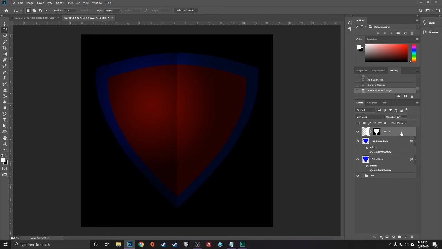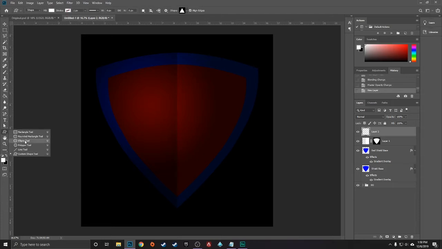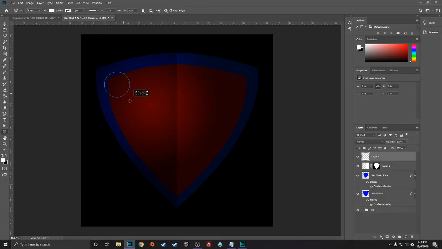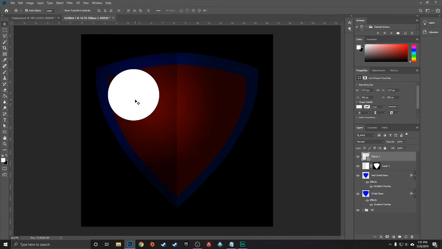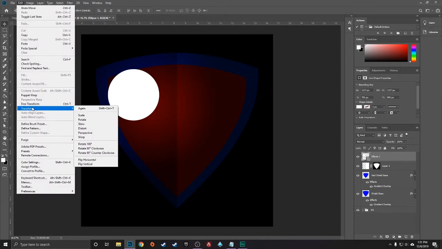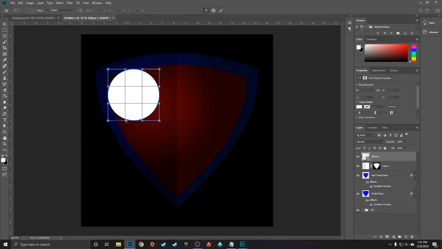To do this, create a new layer. Create a circle using the Ellipse tool. Hold down Shift and make your circle approximately this large. Move your circle to approximately this location on the shield, and go to Edit, Transform, and Warp. Draw your lines up to create almost a C.